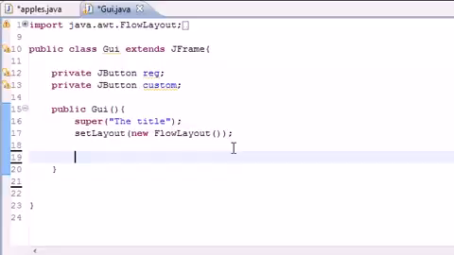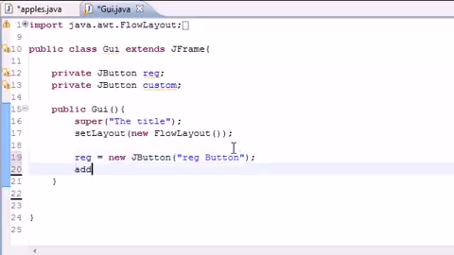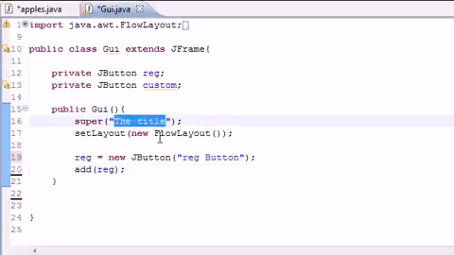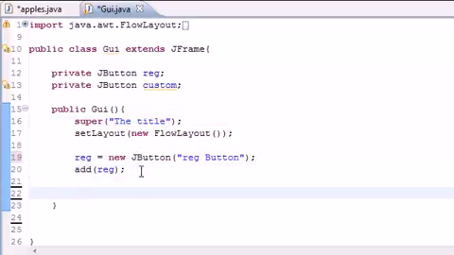And now let's go ahead and add our first button to our screen. So we'll take that variable we made. I named mine reg. You can name yours whatever. Equals new JButton, and this JButton is a constructor to make a button, and it takes one parameter here, and it's pretty much the text that's going to be on the button. I'm just going to name it reg button. So now if we go ahead and add this to the screen, we now have a blank screen that has the title on the title bar, and we have a button that says reg button on it. Well, that's pretty neat, but we can do better.